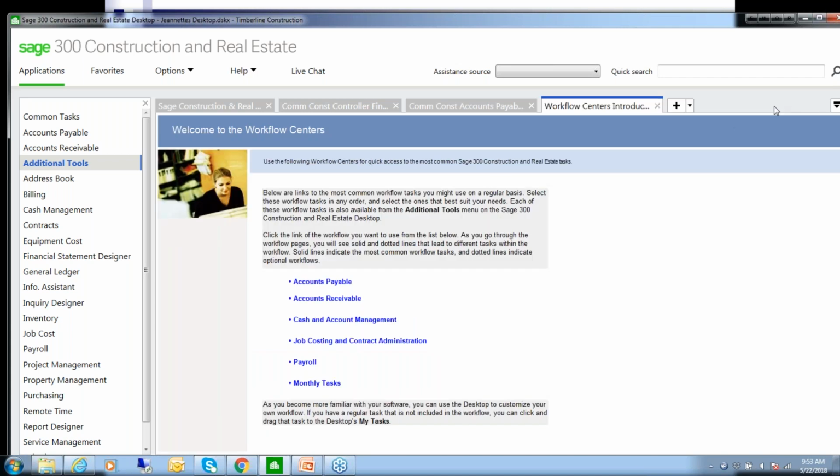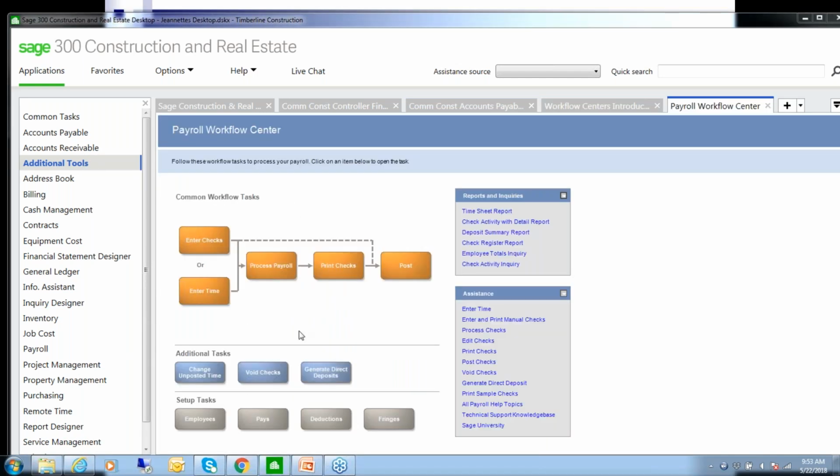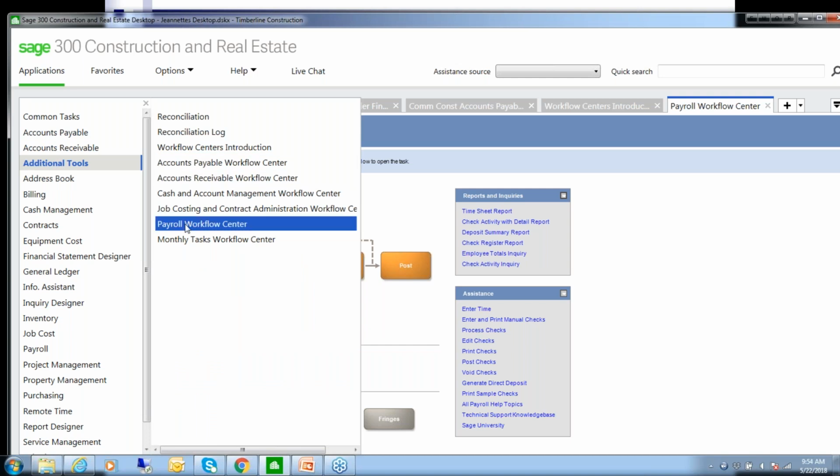So let me close this one. We can also, there's other areas. We can click on the payroll. It brings up the payroll workflow. So they have two ways then to get to these workflow centers. They can do it from the welcome screen that kind of gives them an overview and shows them links to the different workflows, or from the additional tools window, they're broken out here as well.